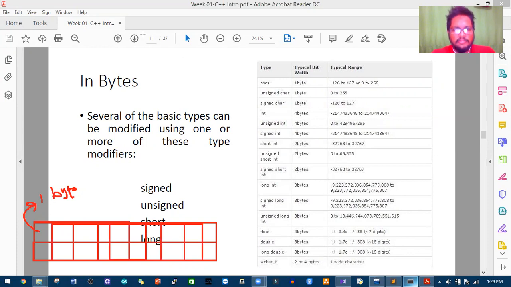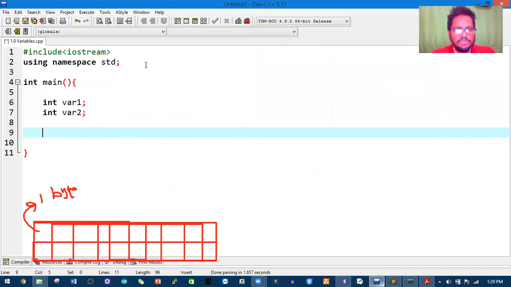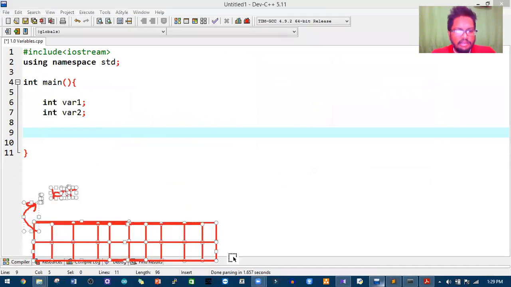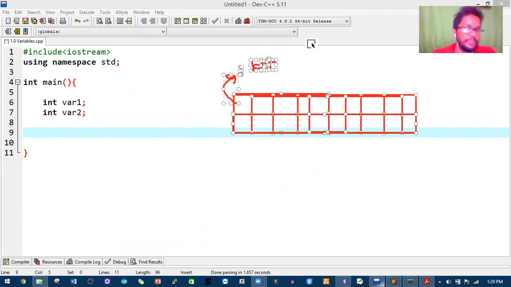Now if you go back here, what's going to happen when you create an integer? From your RAM, 4 bytes will be reserved. Let's say this is 1 byte, so 4 bytes will be reserved like this, for variable 1. A memory location is reserved for variable 1, to be exact, 4 bytes: 1, 2, 3, 4.